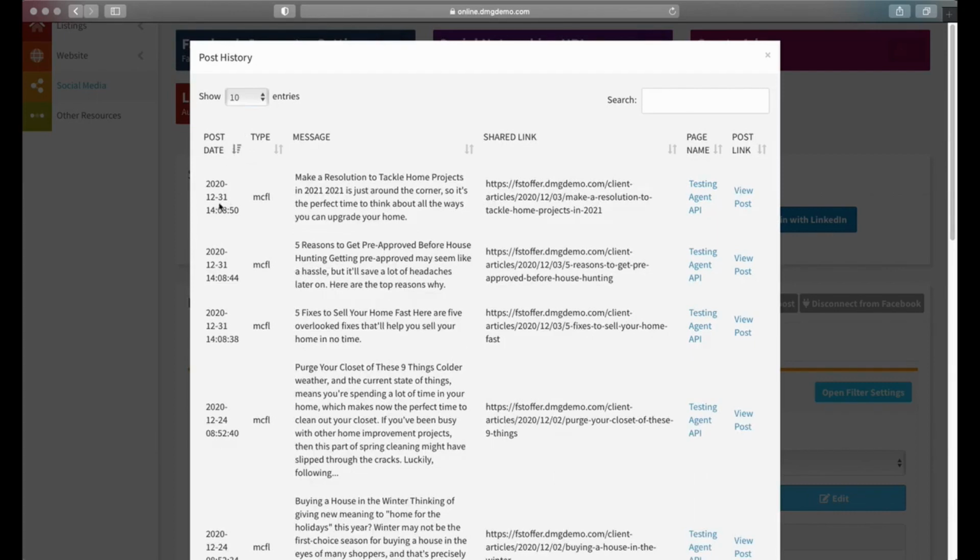If I click on that, now here's my most recent post that happened automatically. It was an MCFL post. This was the message that went along. This was the URL that was shared with Facebook. This is the page it posted to, and if I click on that, it'll take me to that page so I can see it. And then this is the actual post, so I can click on this to view the post and see how it came out.